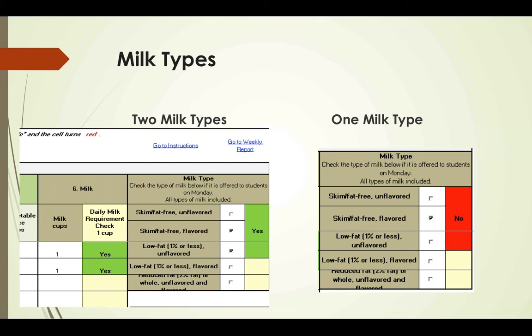For each day of the week, after selecting the meal served for that day, scroll to the right and fill in the milk types offered with the meal for that day. In this case, it is skim fat-free flavored and low-fat 1% unflavored. If only 1 milk type is checked, you will get a red no. A variety of milk must be checked.